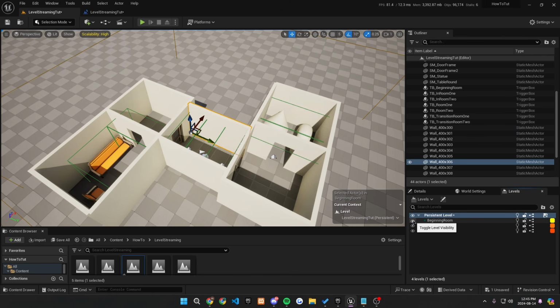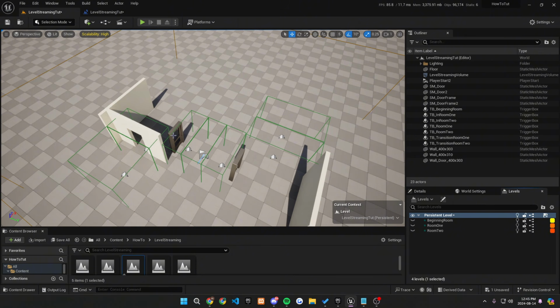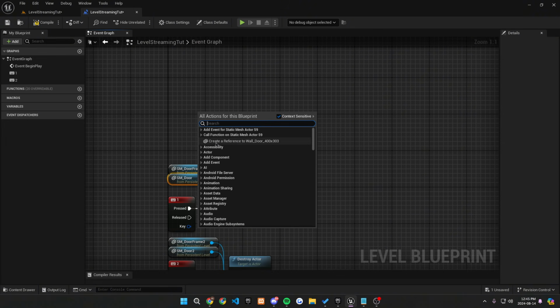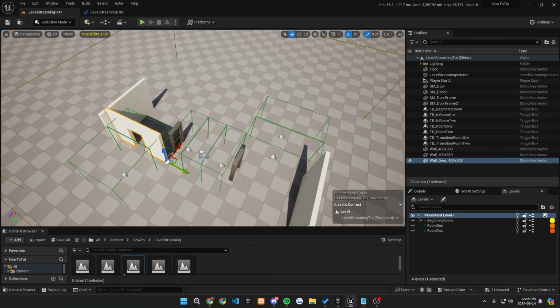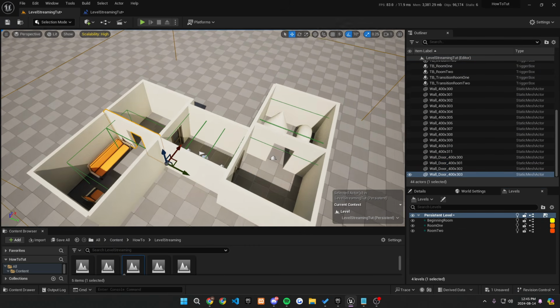So for example, if I get rid of all of these things, and you can see these are all the items in the persistent level. If I click on this wall, for example, and if I right click, now I can reference it because it's in the persistent level. Great, so now let's bring everything back.